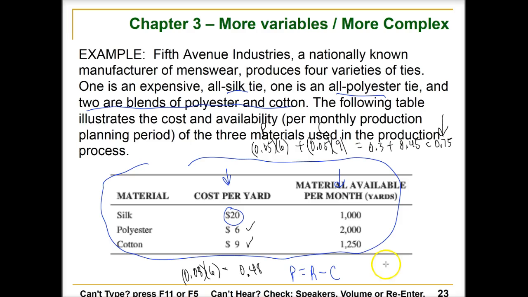If we do the same thing with blend 2, and I'll come up here and do that, for blend 2, we know that there is a 30%, 70% blend for polyester and cotton. So for the polyester, it's 30%, and for the cotton, that's going to be 70%.